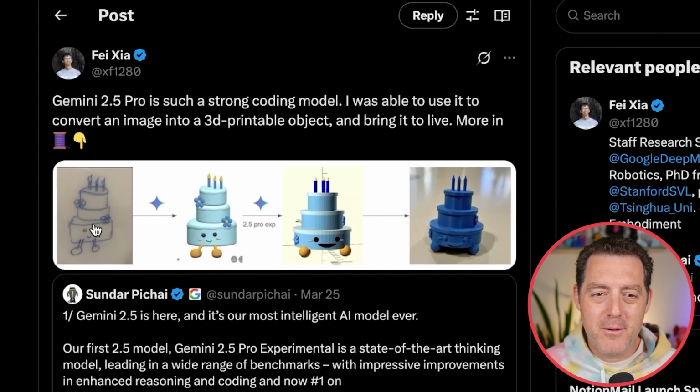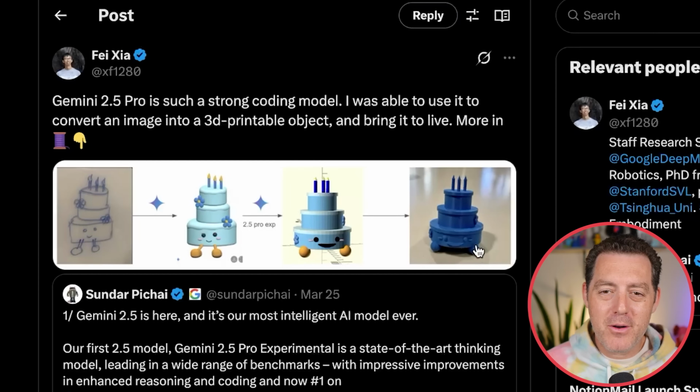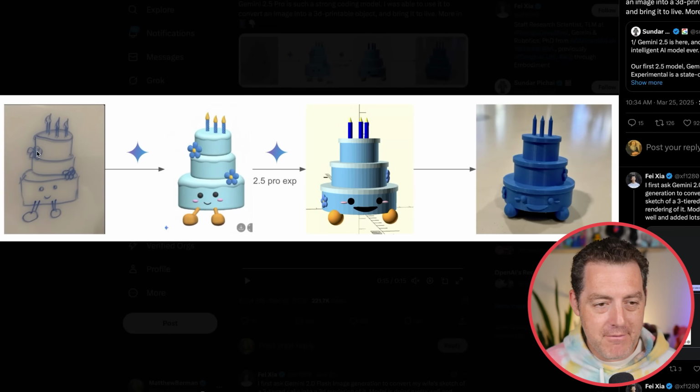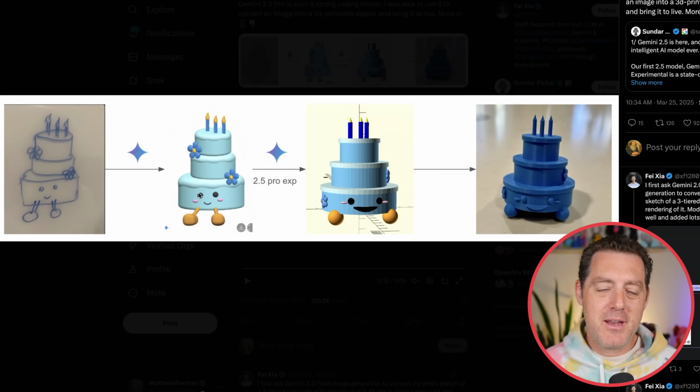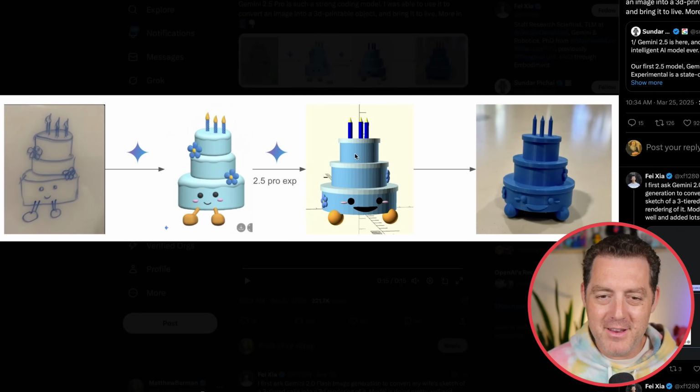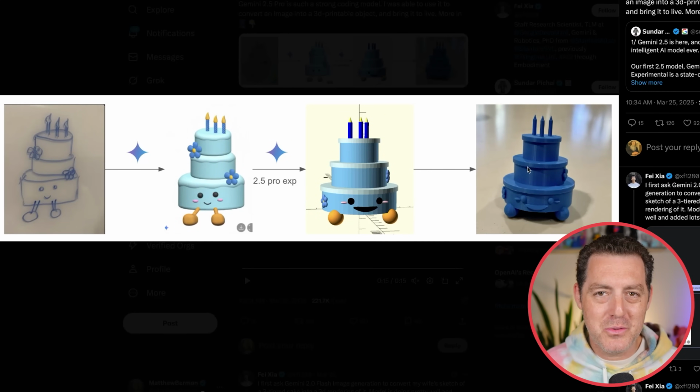This person went from a drawing on a piece of paper to an image to a 3D model and then actually 3D printed it. Look at this. So here we go. We have the image, a birthday cake character with legs type thing. Then Gemini made an image from it. So very simple image. Then it made a 3D mapping of it, which then was used to do the 3D printing of it. So you can literally now just draw anything you want and have a character created that is a physical embodiment of that rough drawing in the real world.